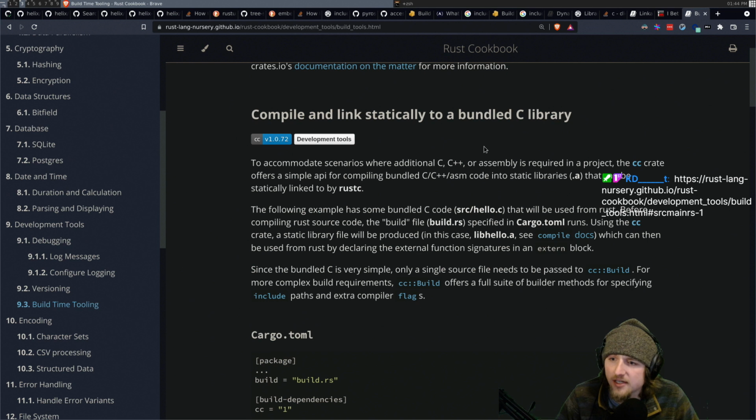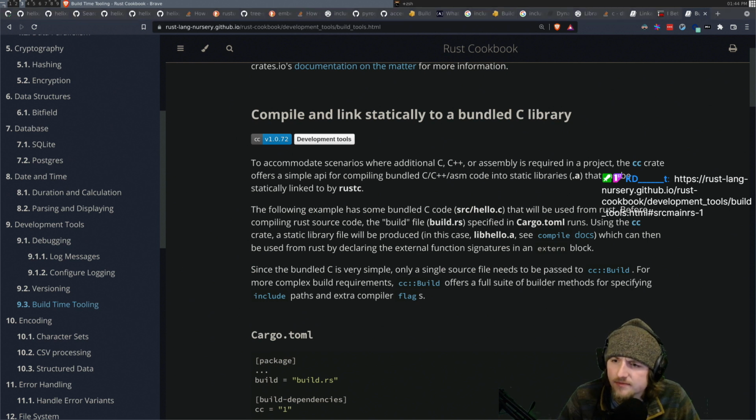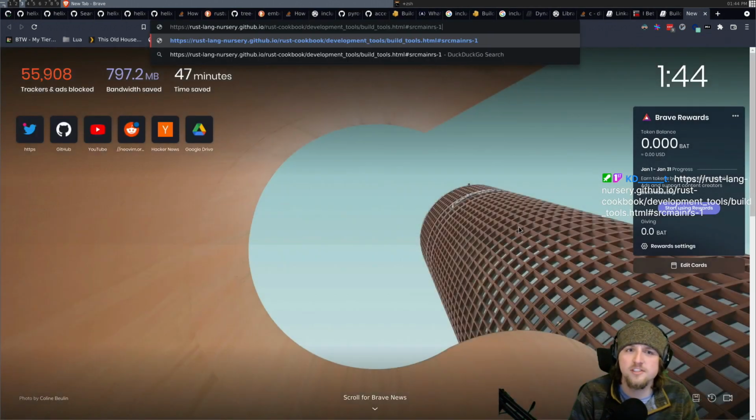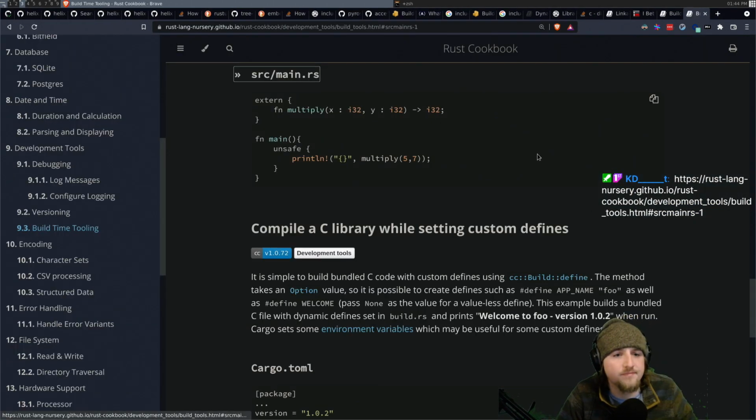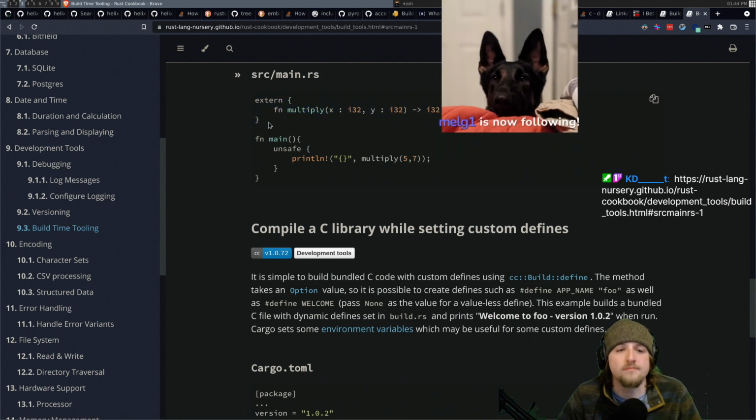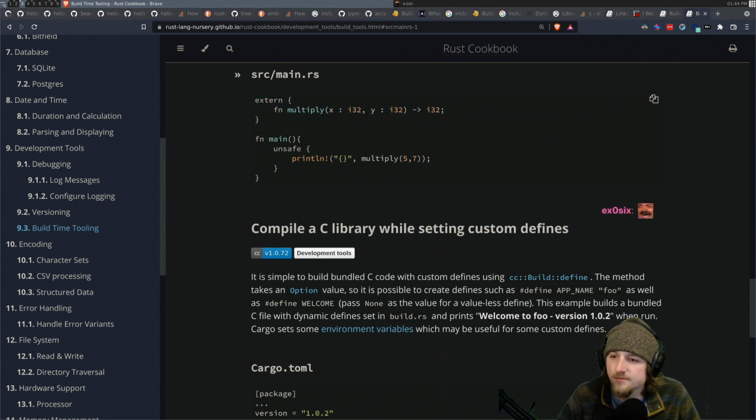Have they sped up cargo yet? Build times? Yeah, the solution was you just buy faster computers is what I heard. Mm-hmm. Okay, I got you.